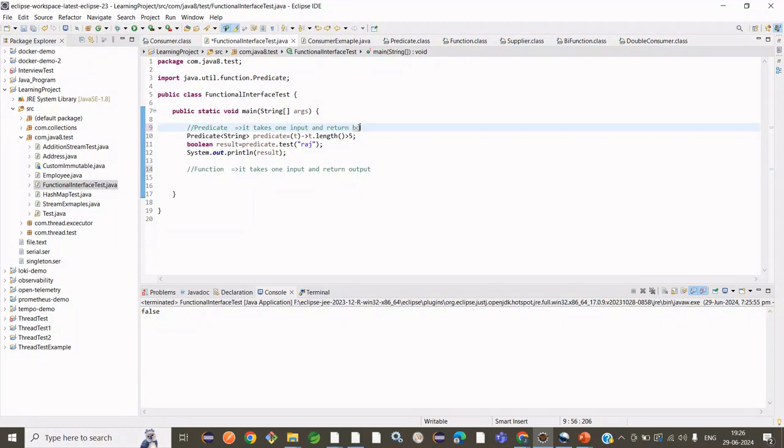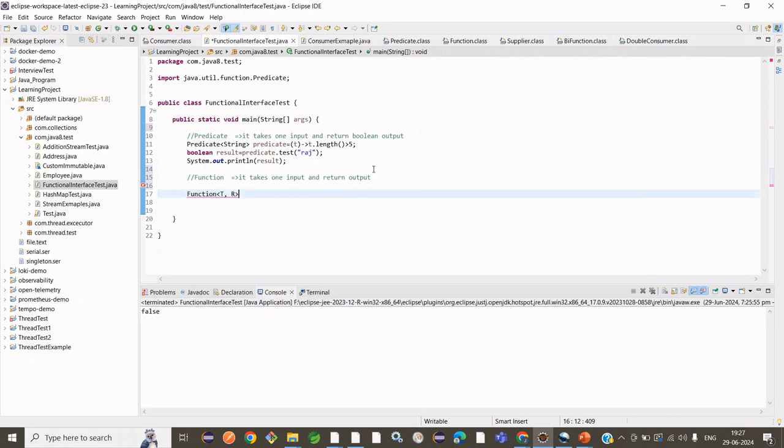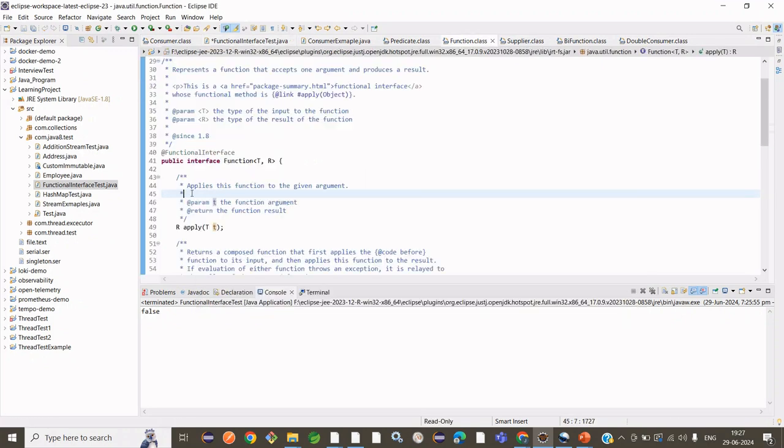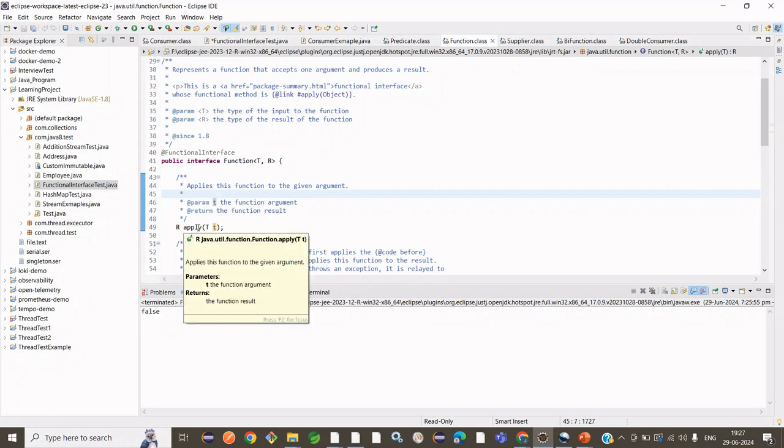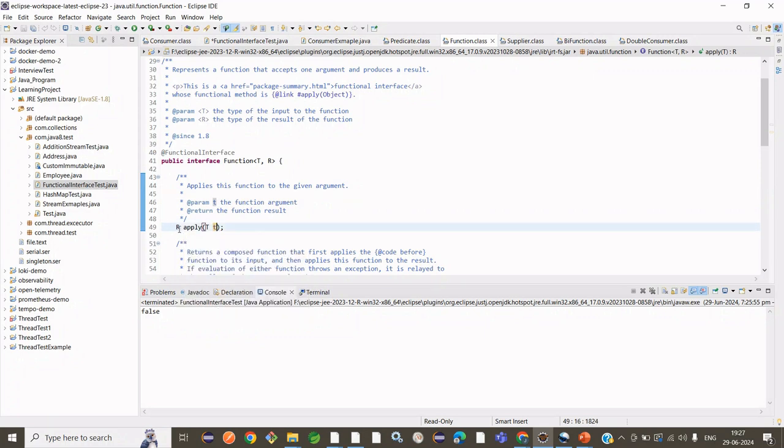But in this scenario the output may be string, integer, double, anything, any custom classes. So we are going to take an example of function quickly. If you see what is inside the function, this is the function interface. Only one abstract method is there, which is apply. It takes one input and returns a result.